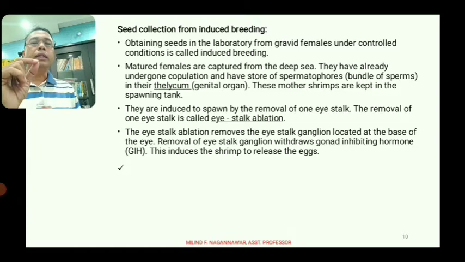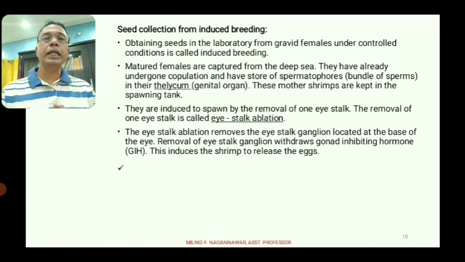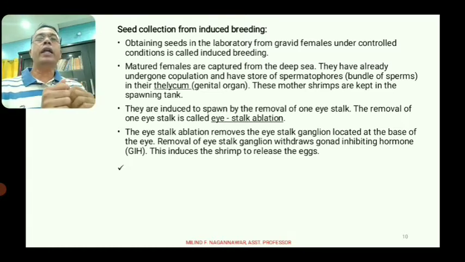Now see here, the mature females are captured from the deep sea, as we studied in the previous slide. They have already undergone copulation.